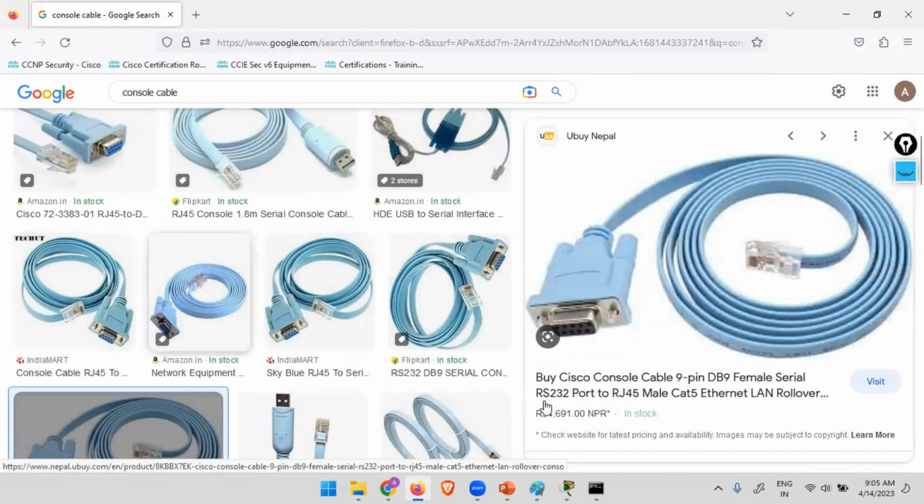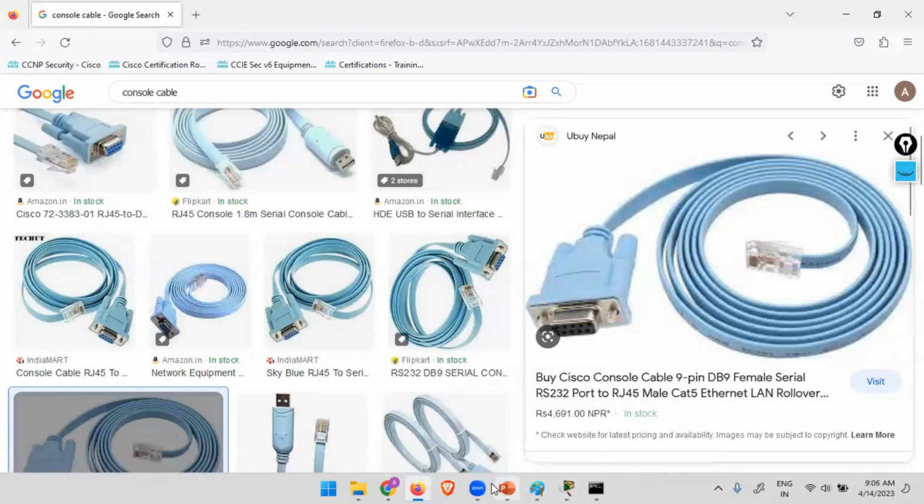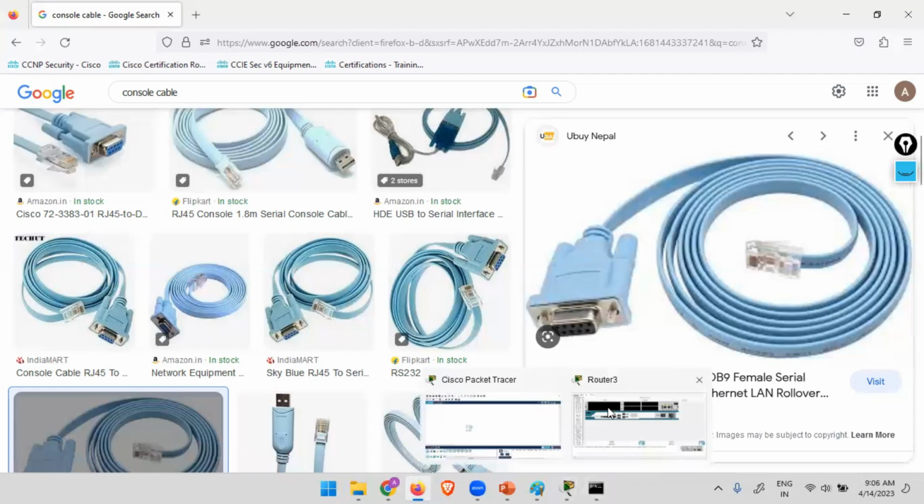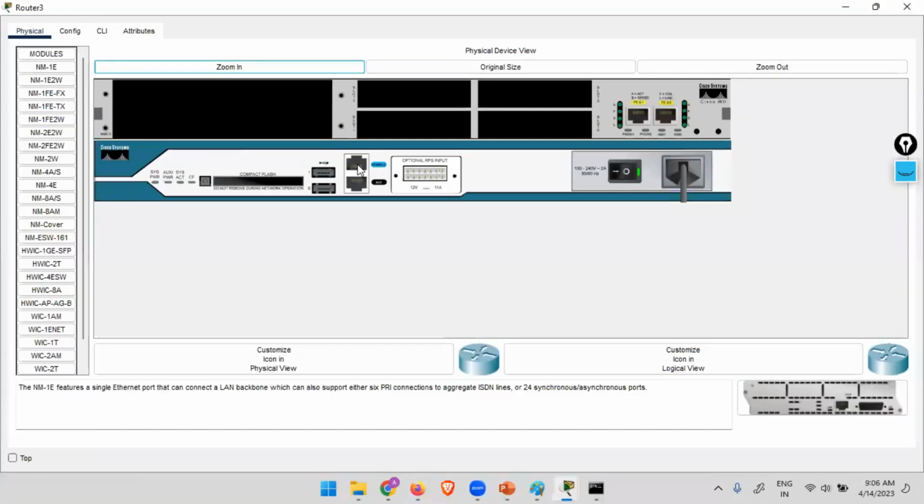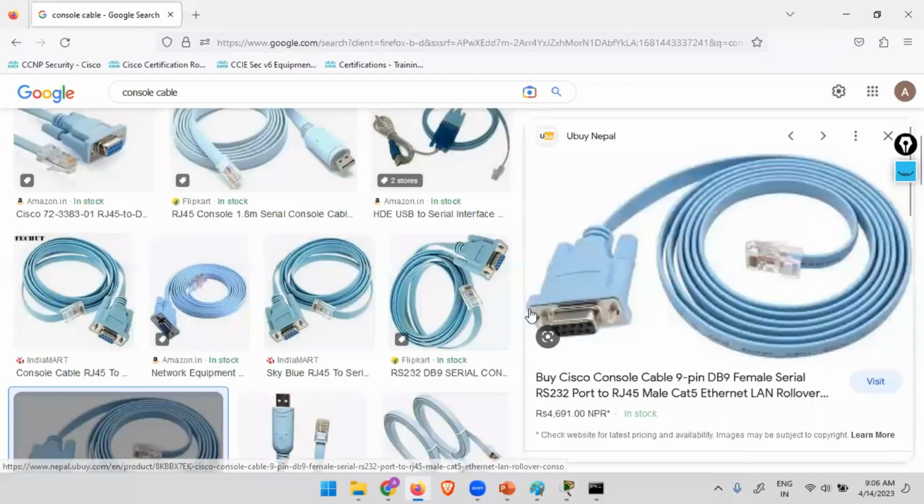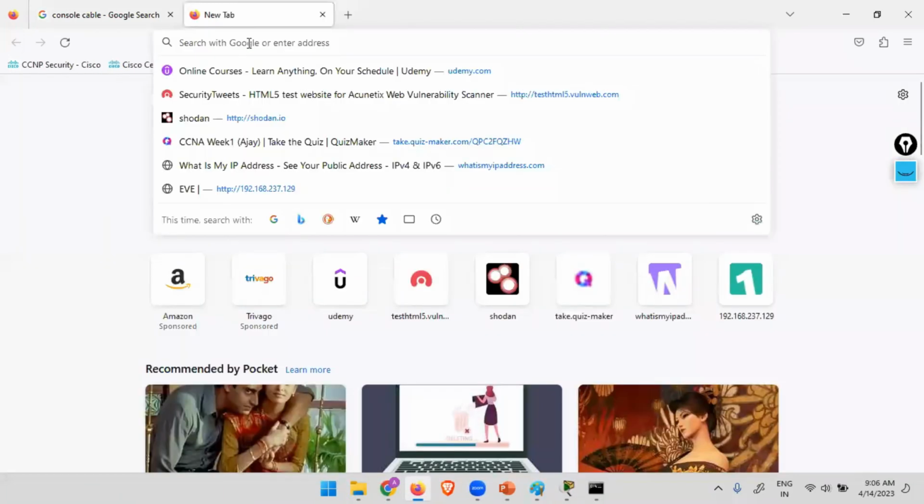In this cable, there are two ports. One is the Ethernet port or RJ45 connector, and the second side is known as the serial connection. One side we have RJ45, and the second side we have serial. The RJ45 connection will be connected into your router here. And on the other side, if you are using a computer, on the computer motherboard there is a separate serial port.